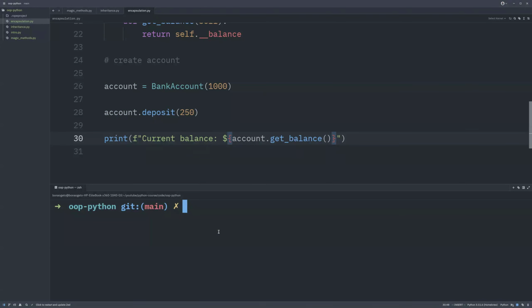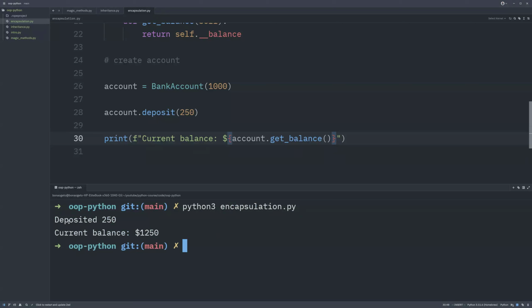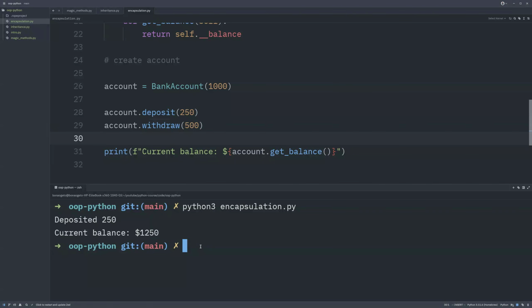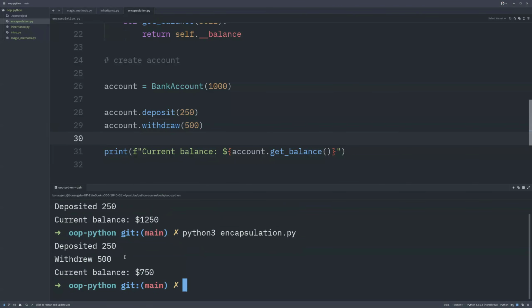Okay, now let's try to run our code. It's going to be Python 3. I call this file encapsulation.py. Once we run it, you see it tells us we've deposited 250 and the current balance is now $1,250. The same thing would happen if we try to withdraw. So let's do account dot withdraw, and let's say we want to withdraw 500. You expect the balance to be 750. So you see we deposited 250, withdrew 500, and the current balance is $750.